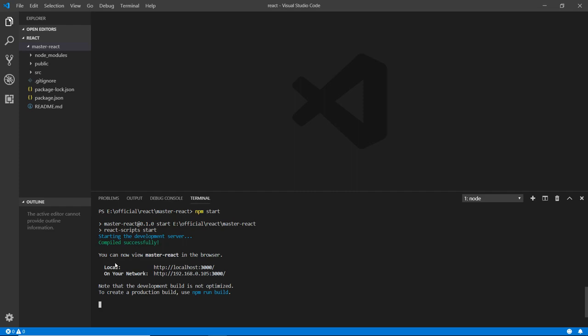You can now view master React in the browser, local HTTP localhost 3000, and on your network HTTP 192.168.0.105:3000. Note that the development build is not optimized. To create a production build, you use npm run build. We are not going to do that by now.